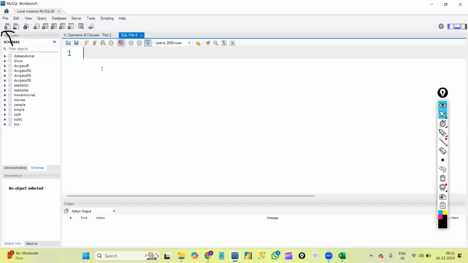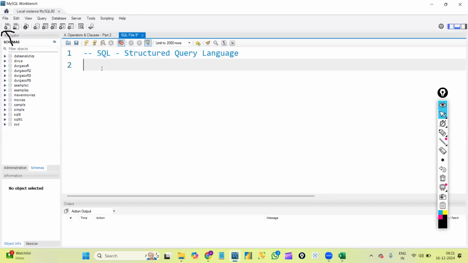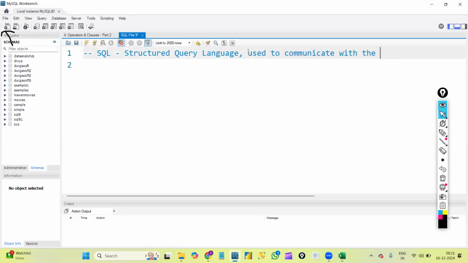Before understanding about creating the database, let me give you some points here. As we know, SQL's full form is Structured Query Language, right? And as I said, SQL is used to communicate with the database. Whenever we have some requirements to communicate with the database, we will use SQL as a language.